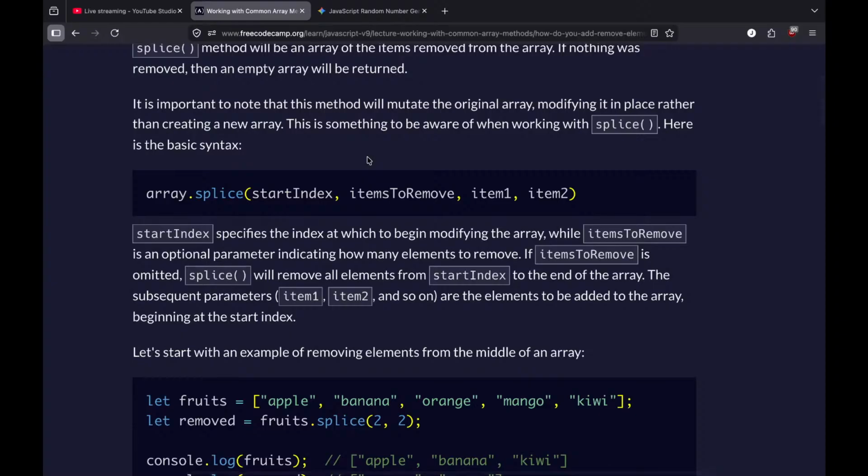It is important to know that this method will mutate the original array, modifying it in place rather than creating a new array. This is something to be aware of when working with splice. Here is the basic syntax: array.splice(startIndex, itemsToRemove, item1, item2). The start index specifies the index at which to begin modifying the array, while items to remove is an optional parameter indicating how many elements to remove. If items to remove is omitted, splice will remove all elements from start index to the end of the array.